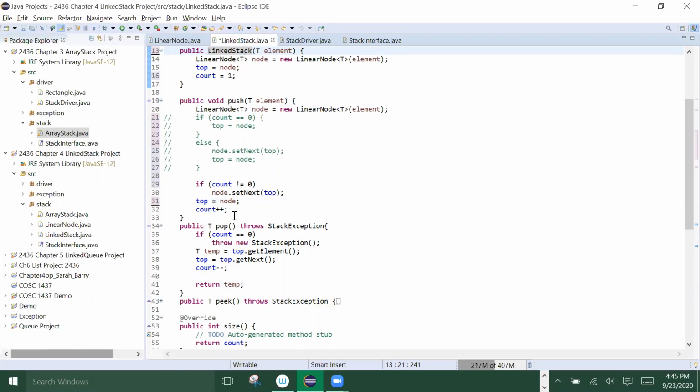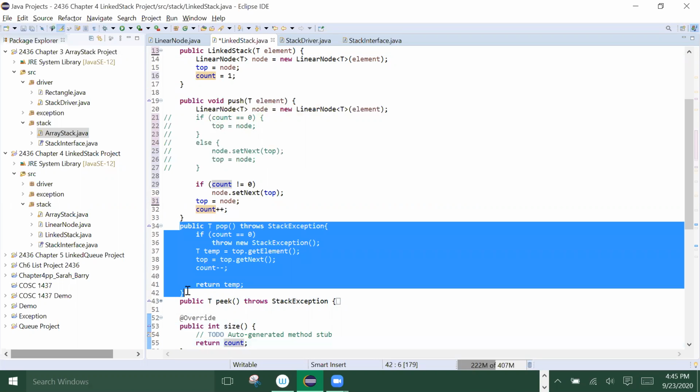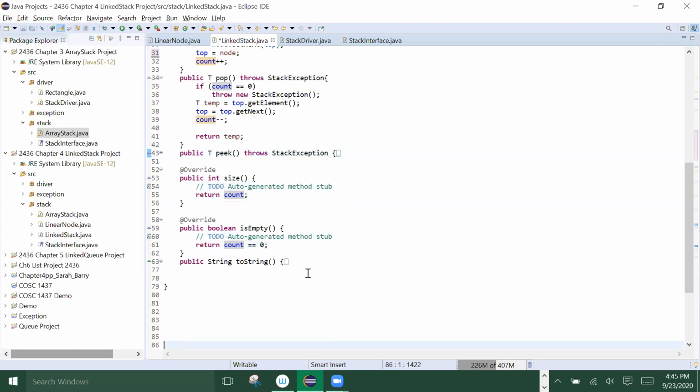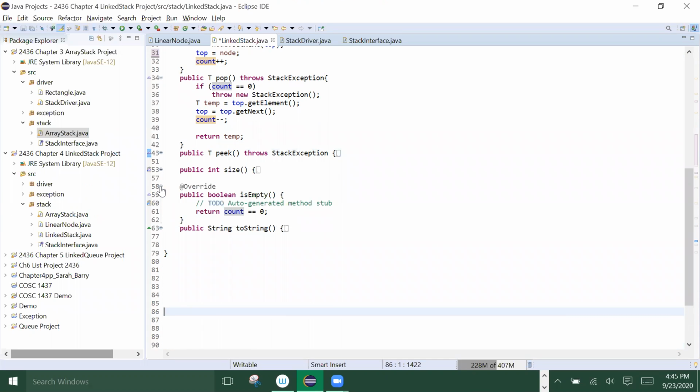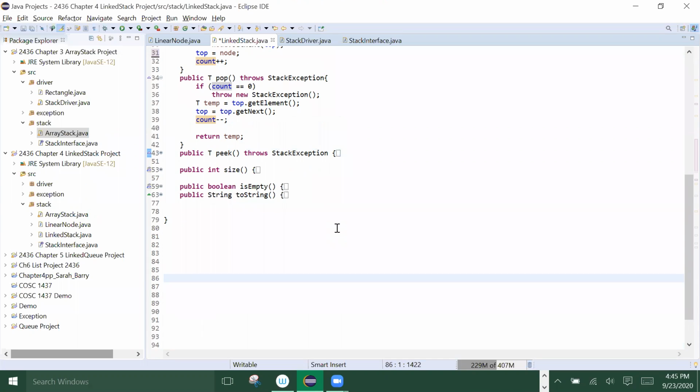Okay, and what do you do next? You will implement the peek method, which is very, very similar to the pop method. You already know that, right? Except you don't have to remove it. You are just looking at it. And then you will increment the, oh, I already implemented, didn't I? Okay. But these are really, really simple implementations.